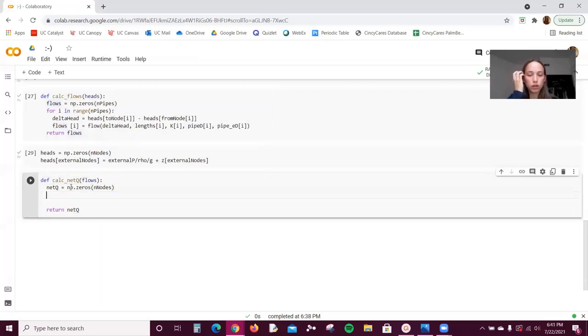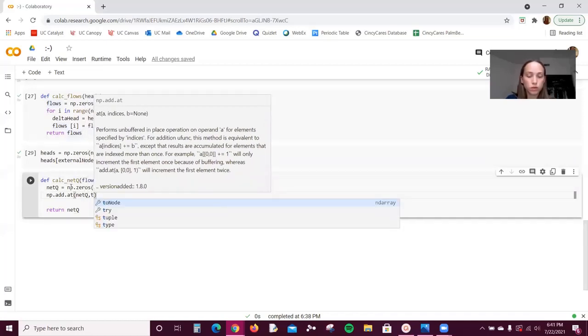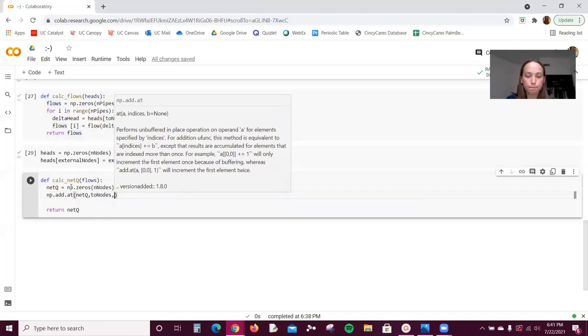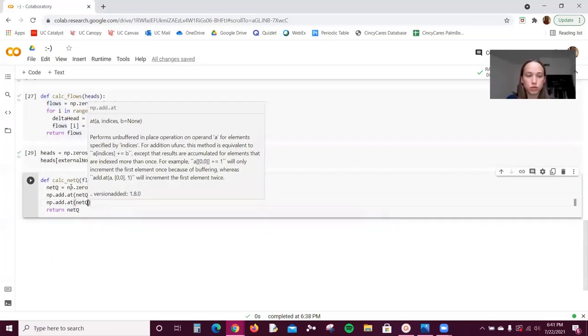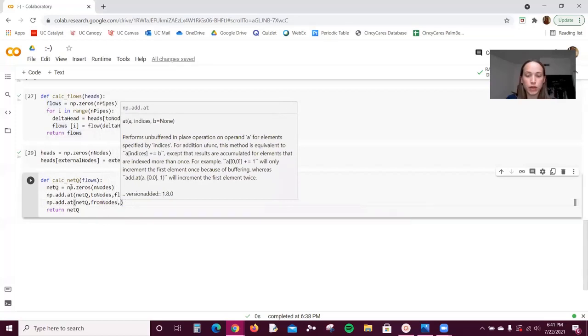And then netq in the 2 nodes is going to be positive flows. So np.add.at netq in the 2 nodes. So those are the indices. Is flows. And then use the same function and do the indices for this one's the from nodes, and it'll just be negative flows.